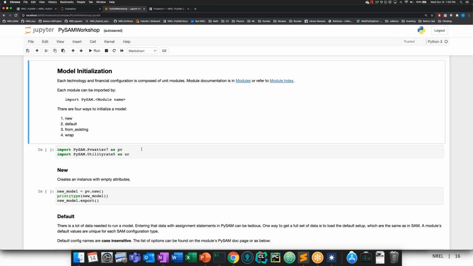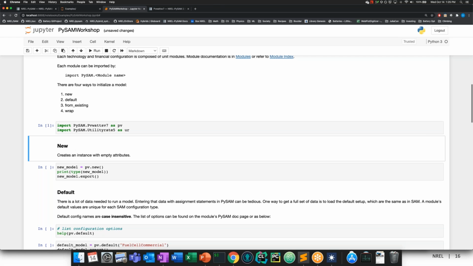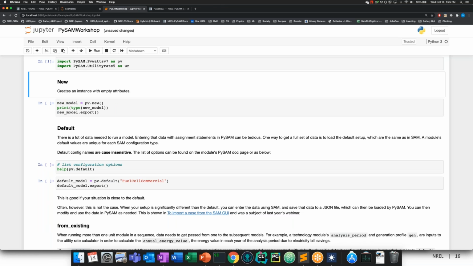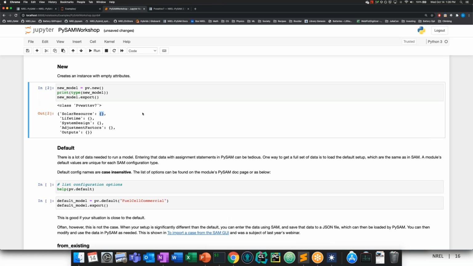So for this demo, I'm going to use the PV-Watts v7 and utility rate 5 modules. So I'm going to import them. The new function creates an instance with empty attributes. So it creates a model and it has no variables and all of its variables have no values attached to them. I'm going to run this code and it's going to show me when I export the data that all of my variable groups are empty because there's no data. The type of the model is PV Watts V7.